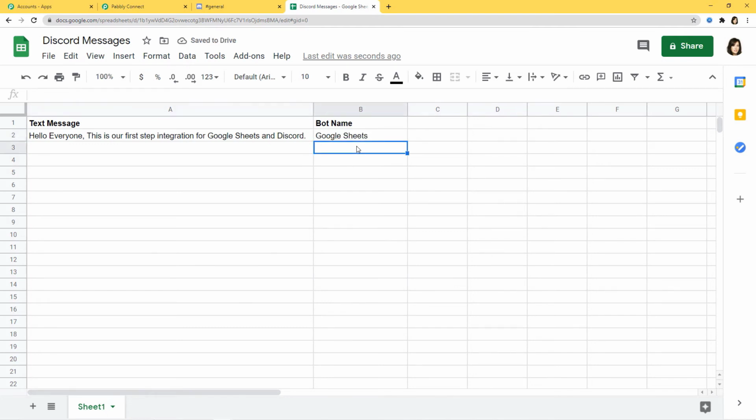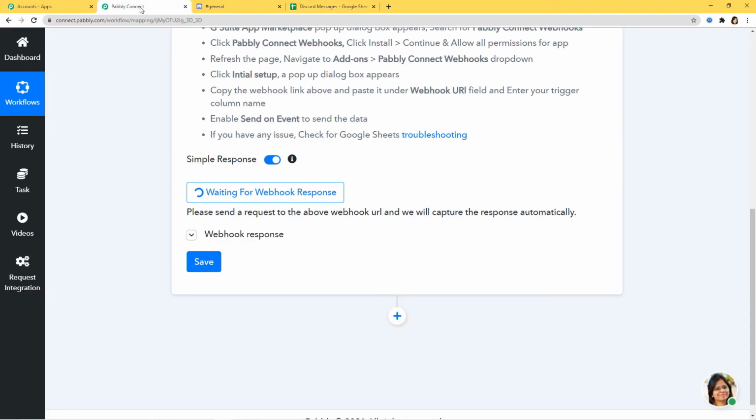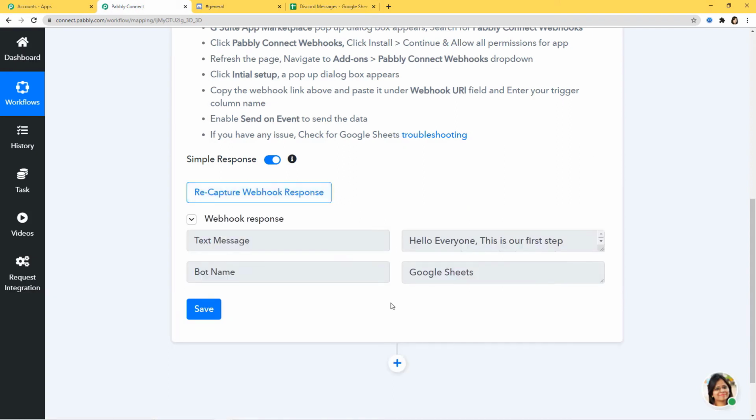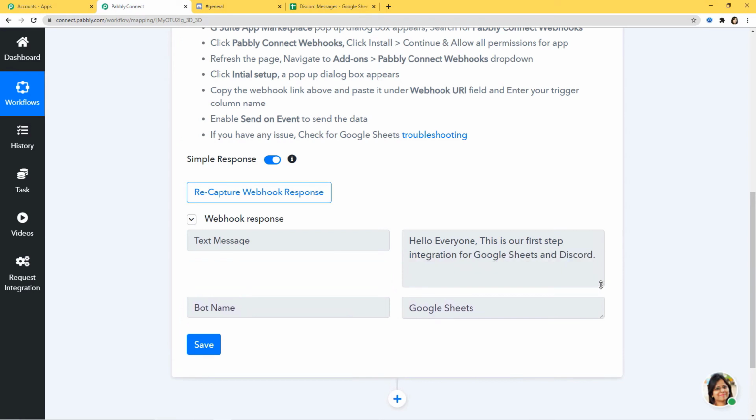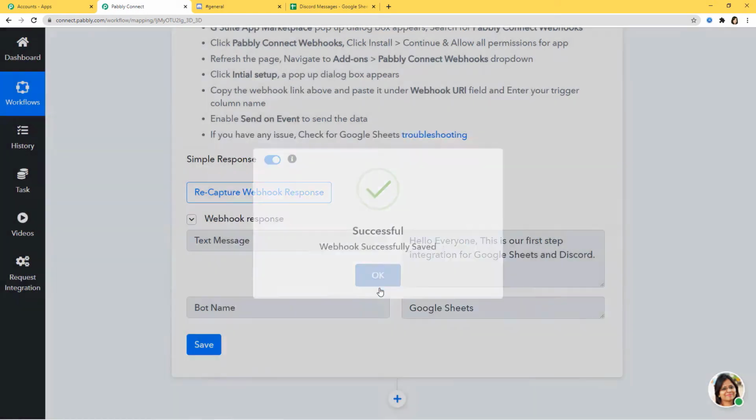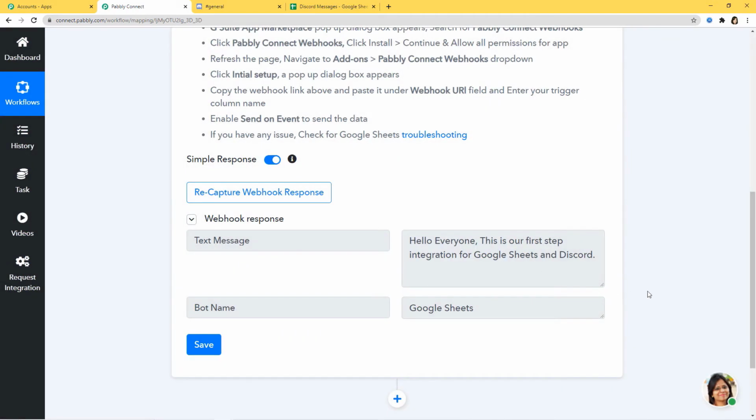Now let us go back to Pabbly Connect, and check if Pabbly Connect has captured this information or not. You can see Pabbly Connect has got the webhook response. I'll just extend this. You can see, hello everyone, this is our first step integration for Google Sheets and Discord. Bot name is Google Sheets. Now I'll just save it. So here we have successfully finished our first step integration, that is integration of Google Sheets and Pabbly Connect.